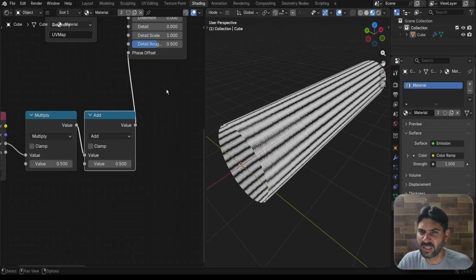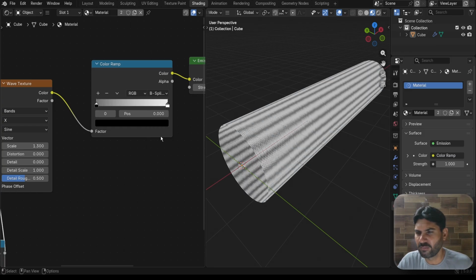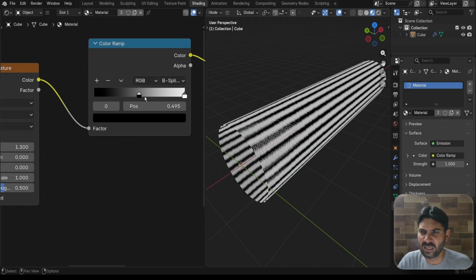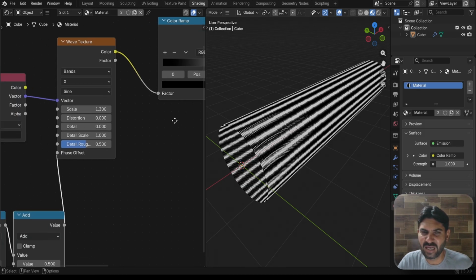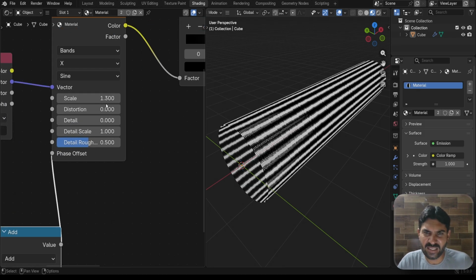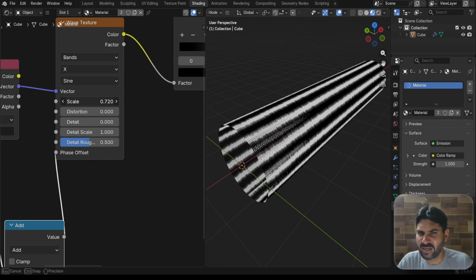Now we have this, and here I make some changes in the color ramp, convert this to B-spline, and here I make this color something like this, and here I decrease this scale very small.